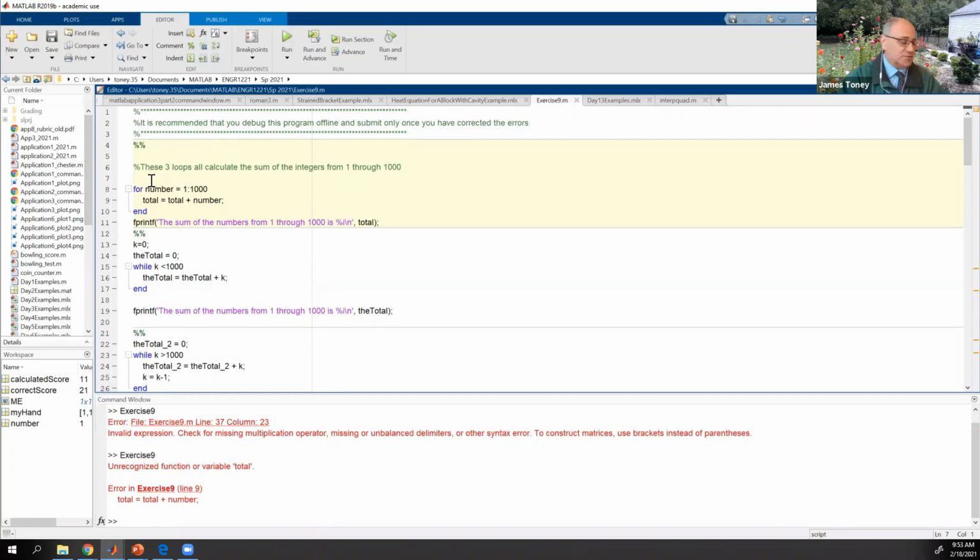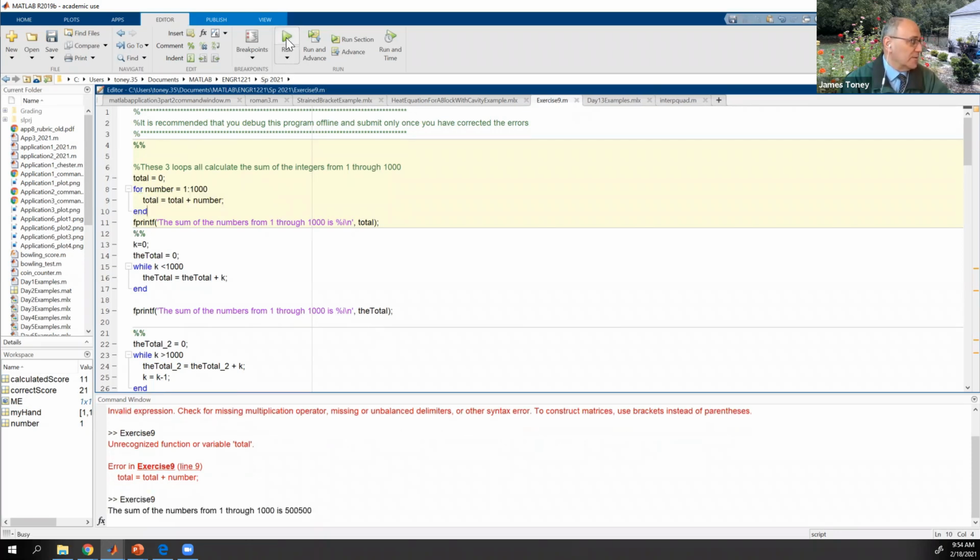But we never initialize the total. So we have to initialize that. All right, so now when it gets to this line the first time, total has been defined. So that'll correct that error. All right, let's run it again.